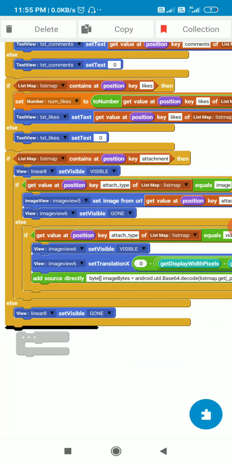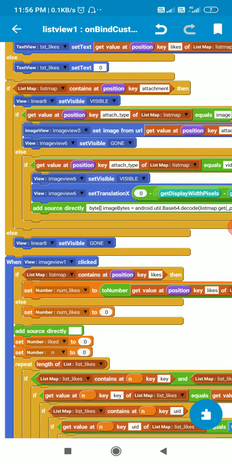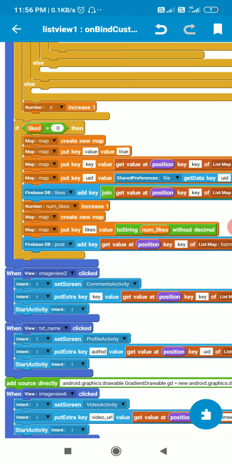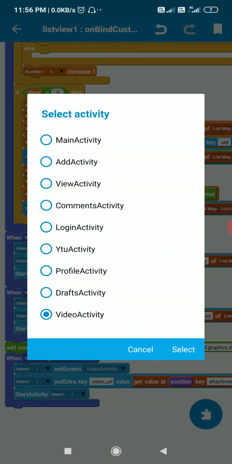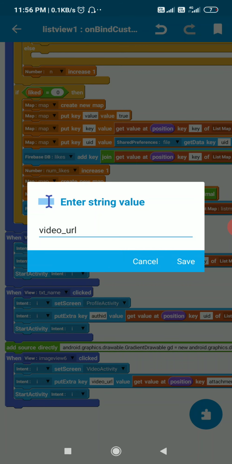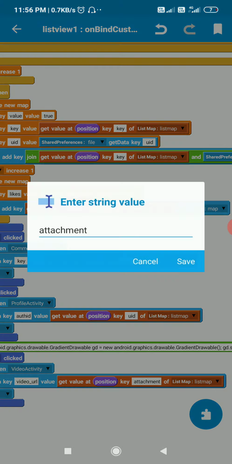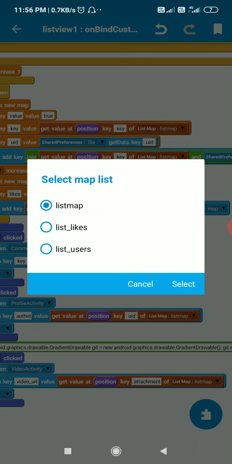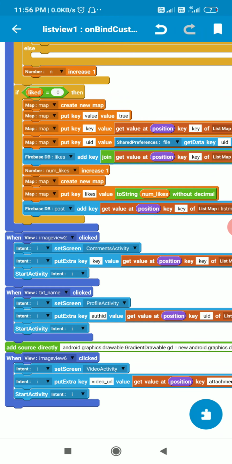Now when I click on this image view 6, which is the play button, I use intent set screen video activity, and I put this extra key video URL. The value of this is get value at position key attachment of list map, and start activity I.